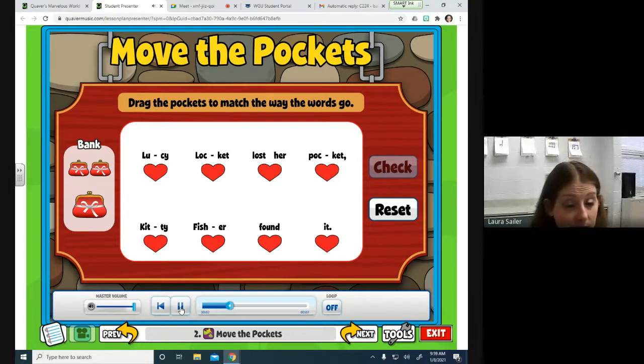Lucy Locket lost her pocket, Kitty Fisher found it.